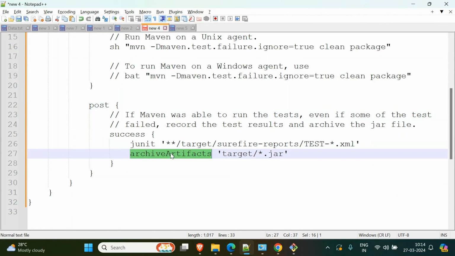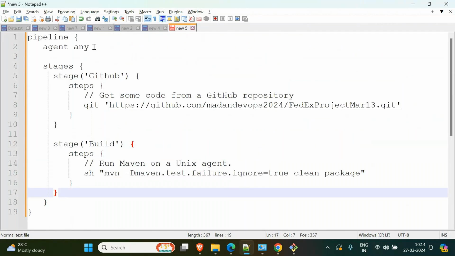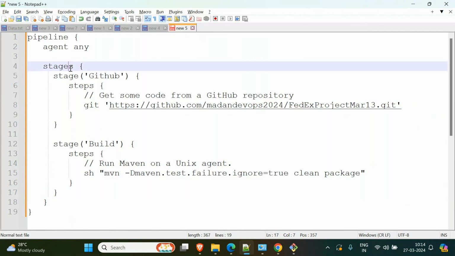Normally we will store this archive in JFrog. We will use a JFrog repository, and there we will store this. So we'll learn those things in coming sessions. But as of now, ignore this post part. As of now, concentrate on the pipeline. What we have is stages. One stage is the GitHub stage. In this stage I am pulling my code, and in the next stage I'm building it.